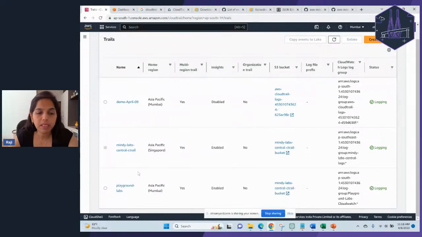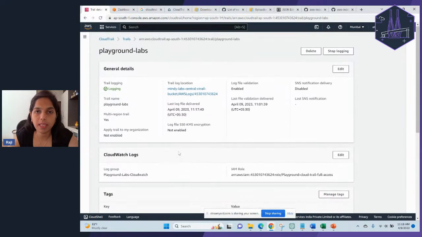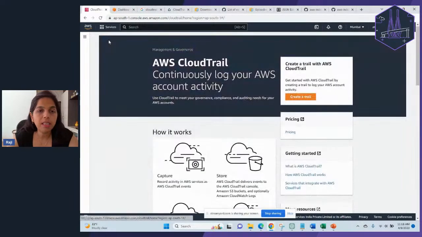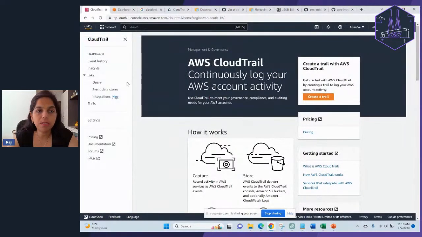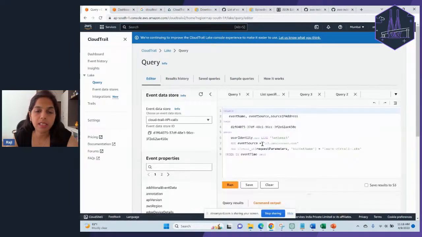So that's where our trail is getting created. Let me show you. It will start recording, so it will take some time for the data to come in. I am going to show you how you can read one of the existing CloudTrails that I already have. In CloudTrail, there is a new feature, I think it's 1 or 2 years old, called Lake. You can see here, Query. So you can actually write SQL queries on this CloudTrail logs.